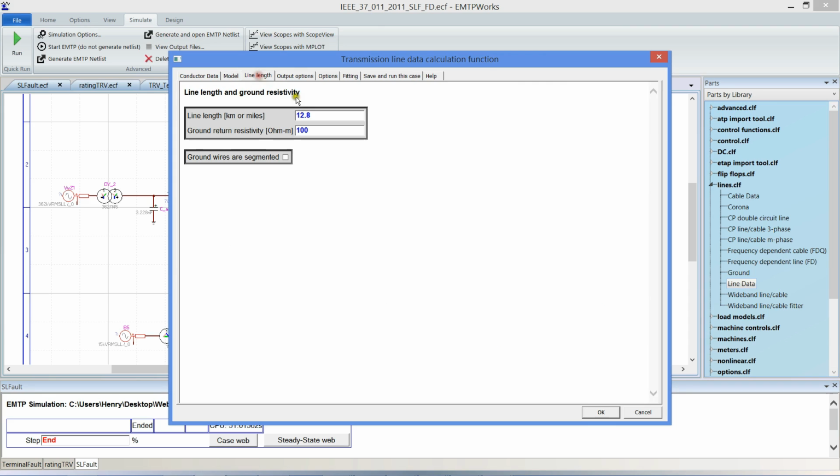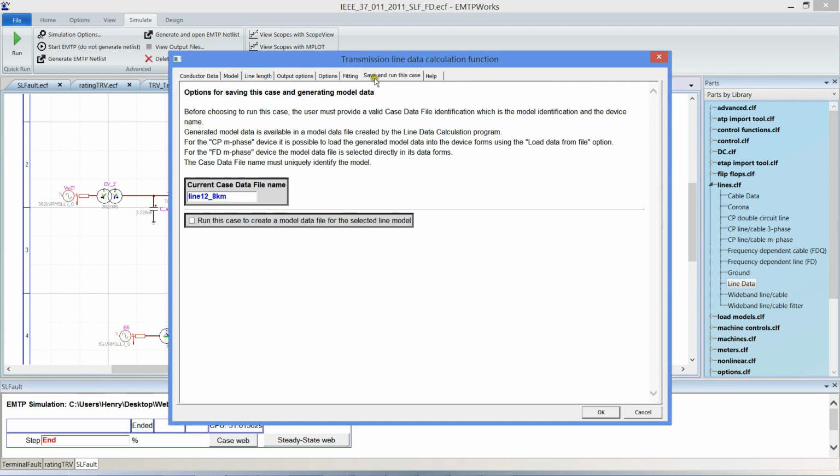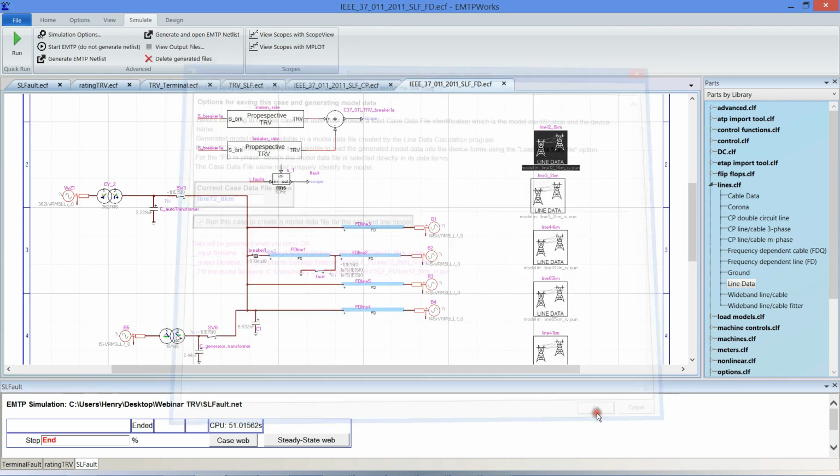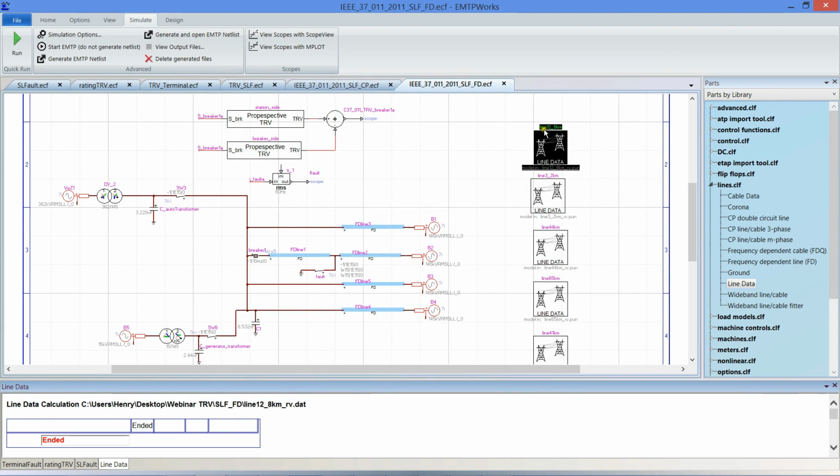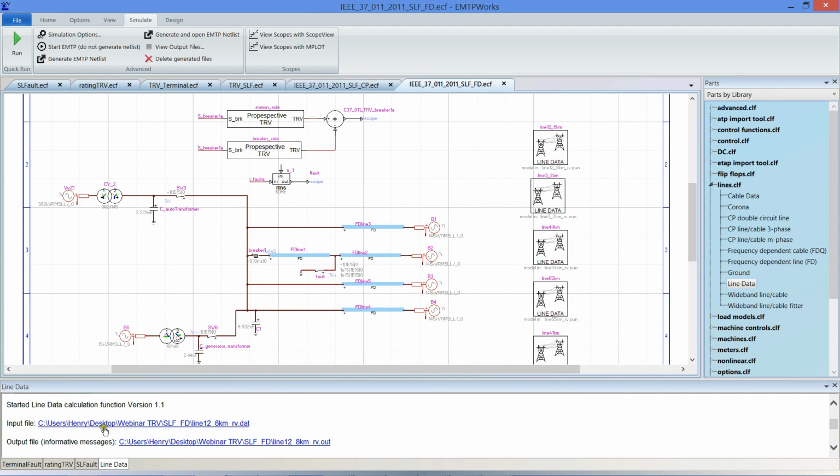Then you put the line length and the ground resistivity. So here we put typical value. It's usually hard to find the ground resistivity. And you just have to go to save and run the case, check that, and click it. So when you click, the software will generate the case. The name was line 12_8km. If you go in the console, they will tell here that it has been successful.